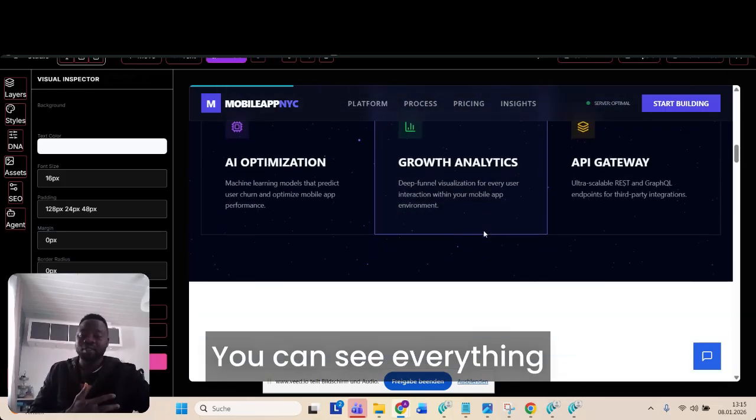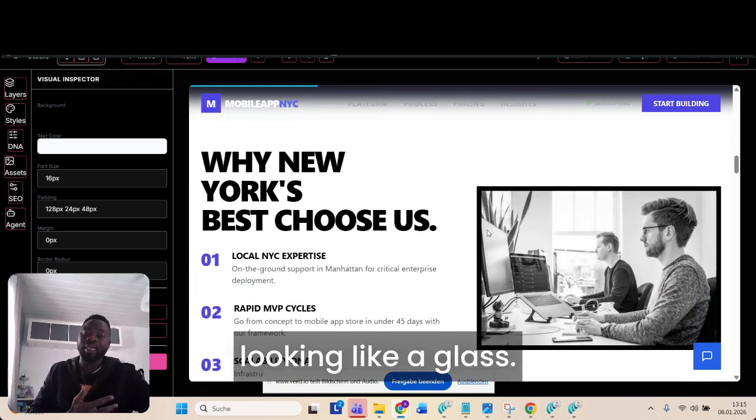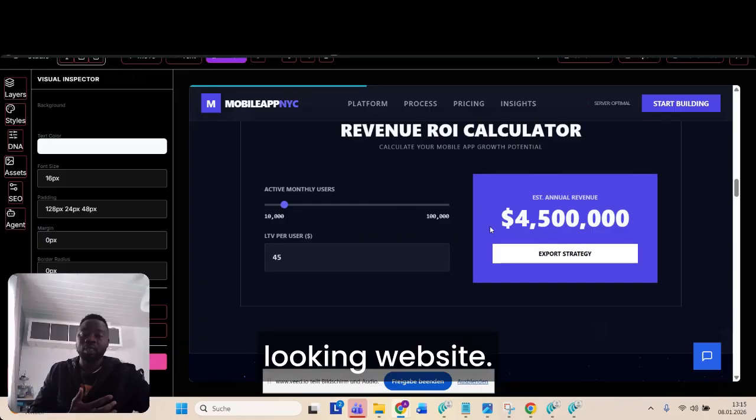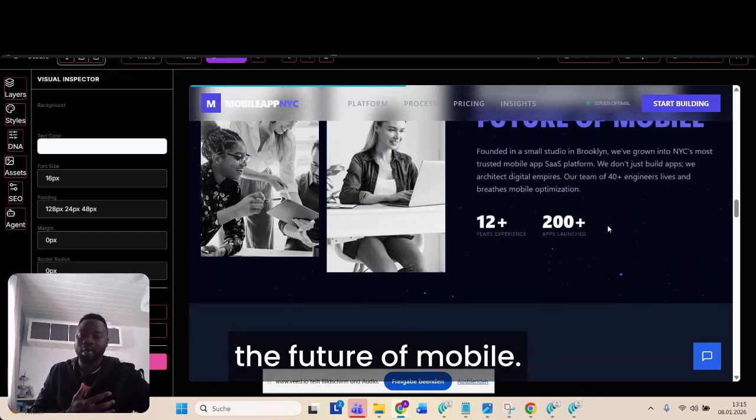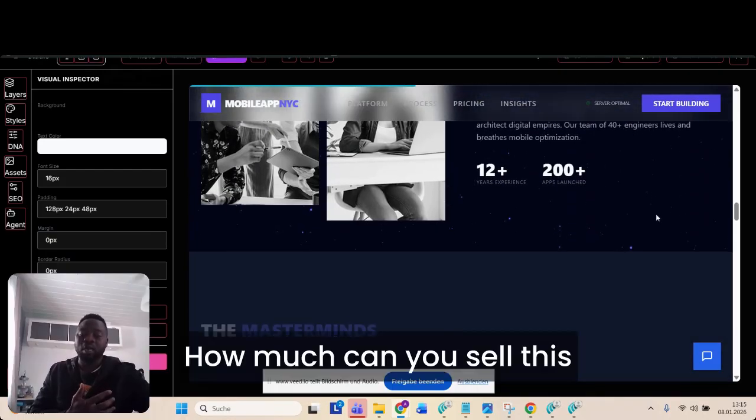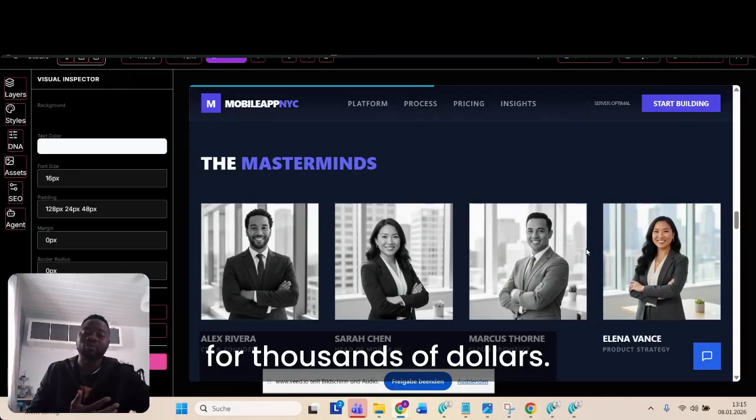You can see everything behind the tabs. That is why it's looking like a glass. Look at this beautifully looking website. Look at this, pioneering the future of mobile. Wow. How much can you sell this? We can sell this website for thousands of dollars.